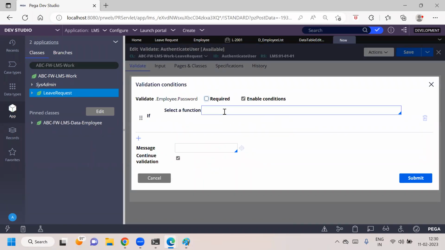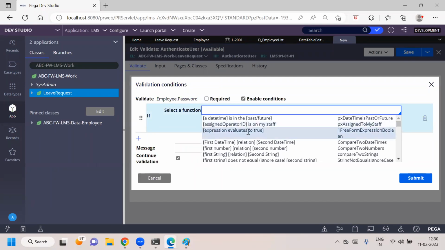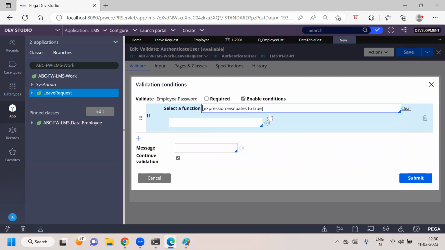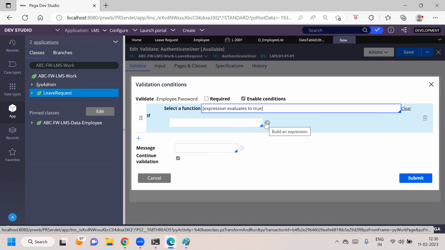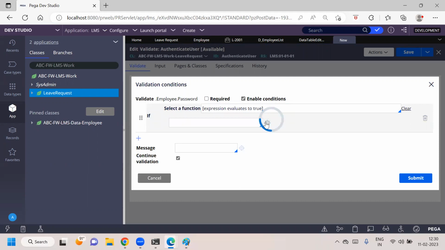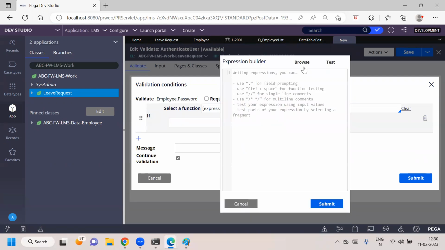In the condition, I'm going to choose a function here. What is that function? Expression evaluates to true. Let us choose this function. Whenever I choose this function, I get an expression builder, so let us use this expression builder to define the expression. Let me click on the settings icon here. And what is that expression that we are going to define here? Basically, here I'm going to use that data page, D underscore employee list.